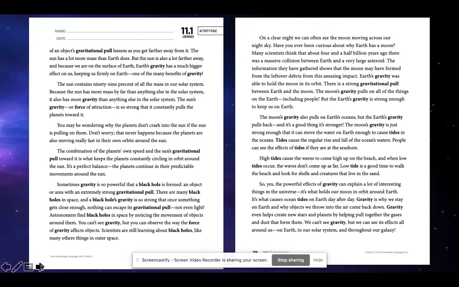On a clear night, we can often see the moon moving across our night sky. Have you ever been curious about why Earth has a moon? Many scientists think that about 4.5 billion years ago, there was a massive collision between Earth and a very large asteroid. The information they have gathered shows that the moon may have formed from the leftover debris from this amazing impact. Earth was able to hold the moon in its orbit.